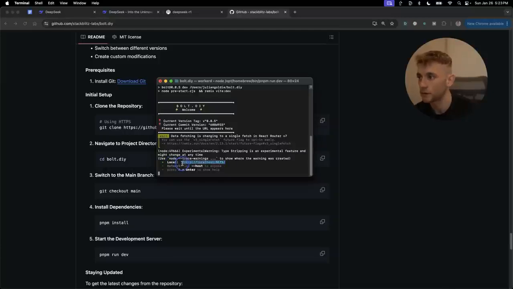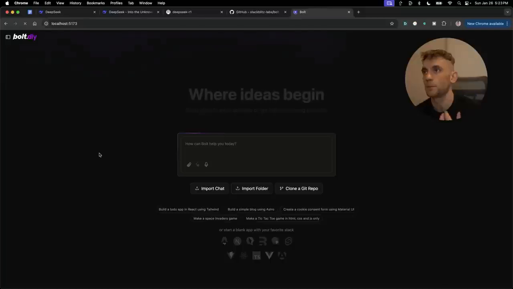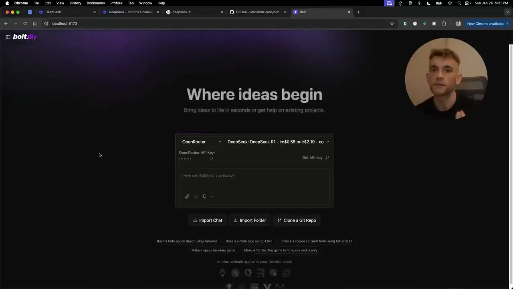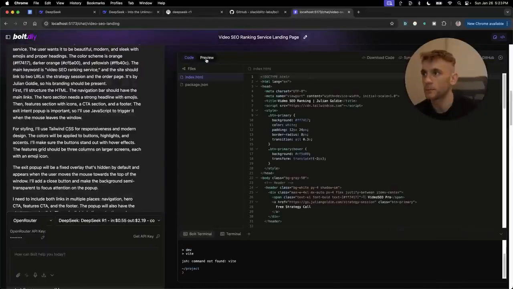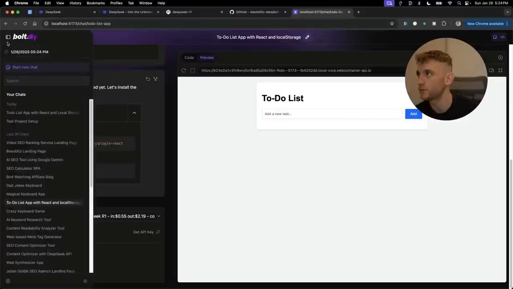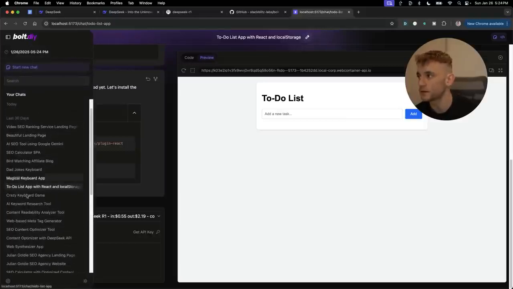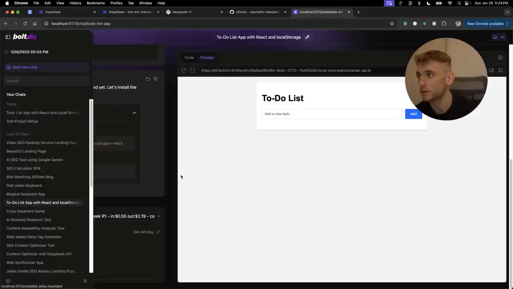We can open up this URL, and the reason that we would use Bolt to build something out is that it's purposely designed for just bringing ideas to life, right? So for example, let me show you a previous project we've built using Bolt. One of the good things about Bolt is if you go to the left and inside the chat, all the projects that you built previously, you can see inside the chat right here. So for example, like keyword research tools, content readability analyzer tools, meta tag generators, content optimizer tools, landing pages, etc. Whatever you want to build, you can do it inside Bolt.